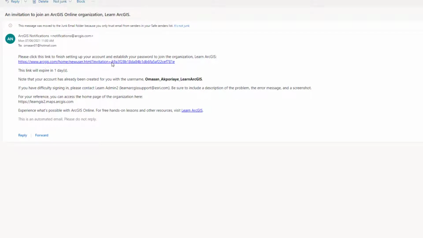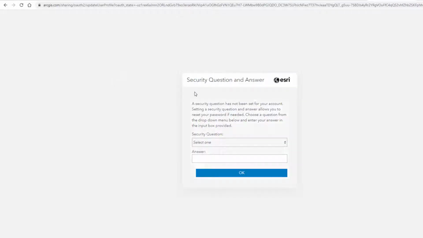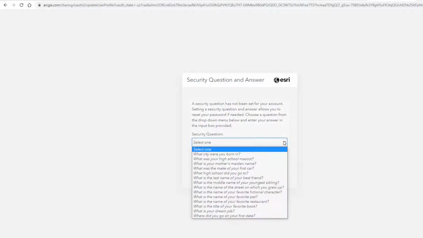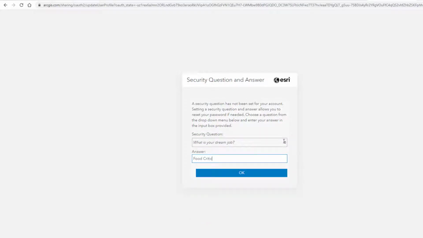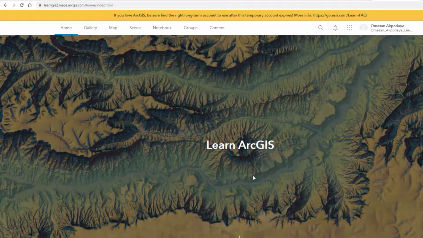Click on the link in the email, and it will take you to the registration page to set up your password and security questions. Set your password and choose your security question and click OK. Now, once you've filled in your password and security information and registered, your account is finished and set up, and you are taken to your ArcGIS Online account portal.